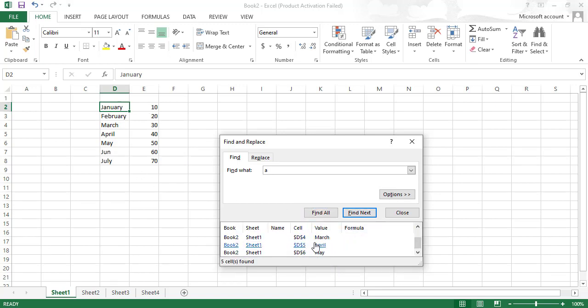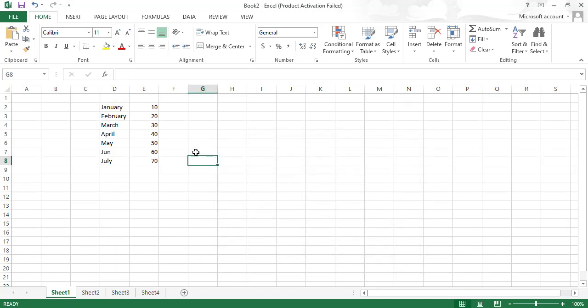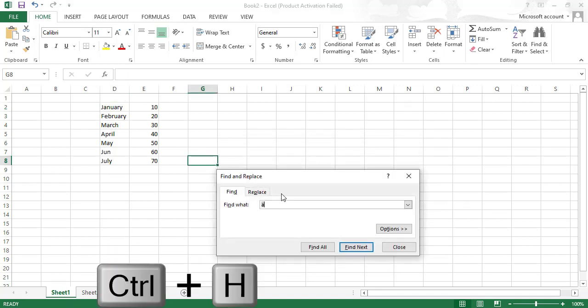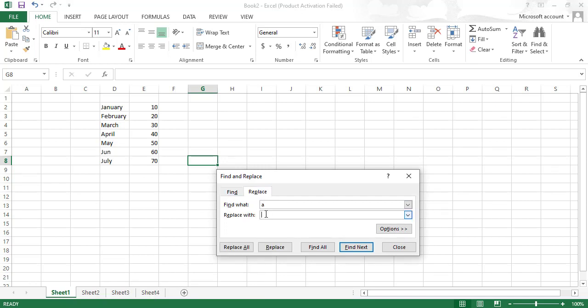Replace, shortcut equals Ctrl+H. We use this shortcut for replace. If I want to replace A with the letter Z, then all the A's will be replaced according to the command.